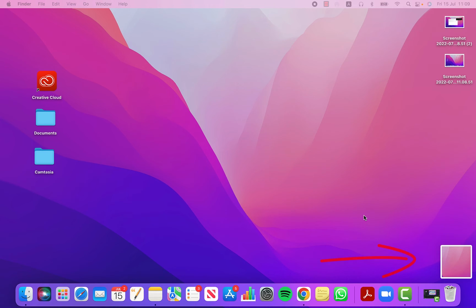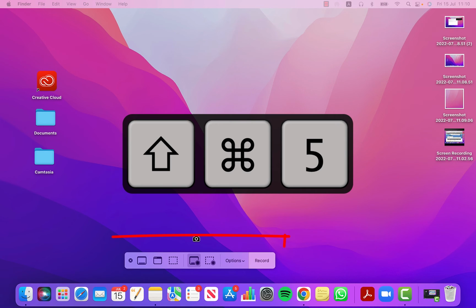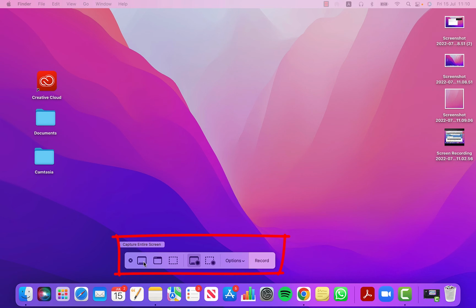Then the screenshot will be saved to your desktop. To open the screenshot menu, press Shift, Command and 5 all at the same time. In this menu, you can choose to screenshot the entire screen, a selected window or a selected portion. You can also record your entire screen or a selected portion. Yes, you can do screen recording from here.